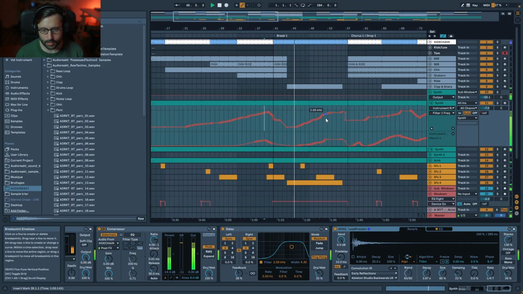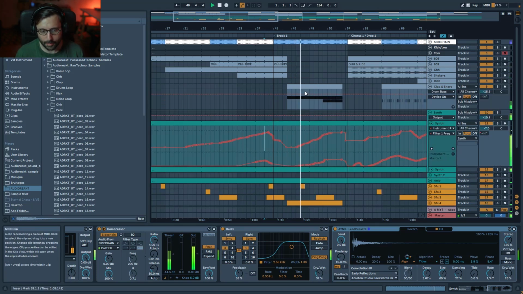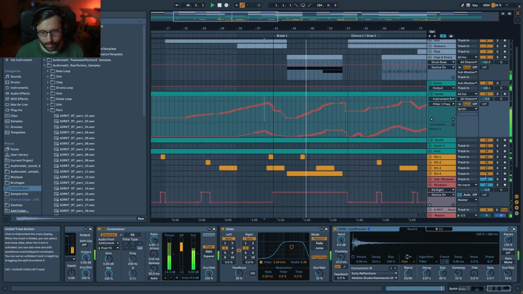Very quiet for a moment. I have a clap and snare roll coming. I have some noise here building the tension. The filter is opening.